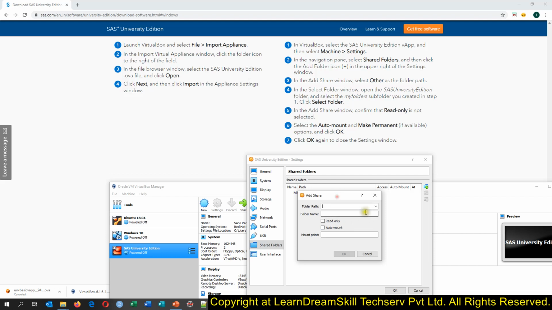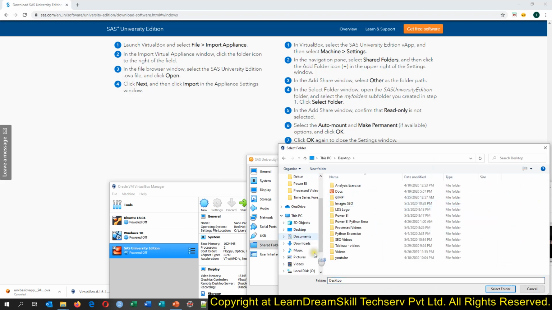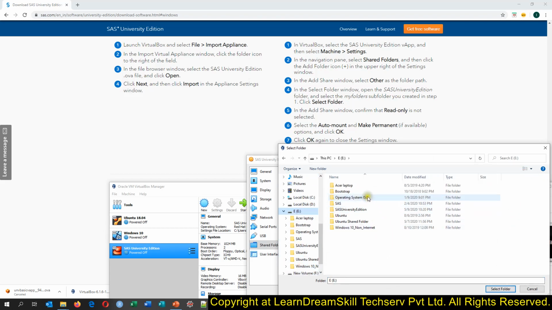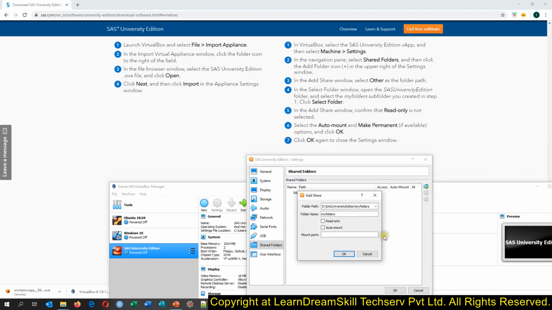in the shared folder path, others. See here in the add share window, it is saying Other, and then click on the desktop and go to E drive and then go to the University Edition and My Folders and select the folder. Okay, then select My Folders created in the shared tab. Read only is not selected. Confirm that read only is not selected.